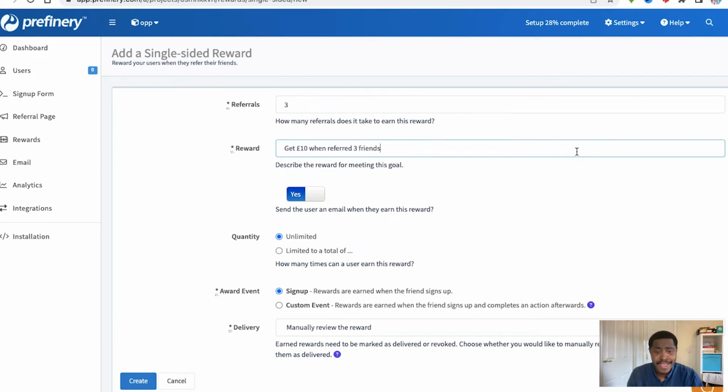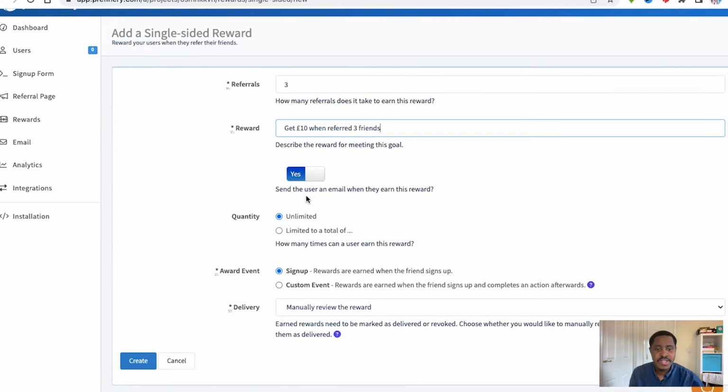So get £10 when you refer 3 friends. That's quite nice. This won't be realistic, but that's something we can do. You can edit yourself, describe the reward. So then you can send the user an email when they earn this reward. You can just choose to do that or not.